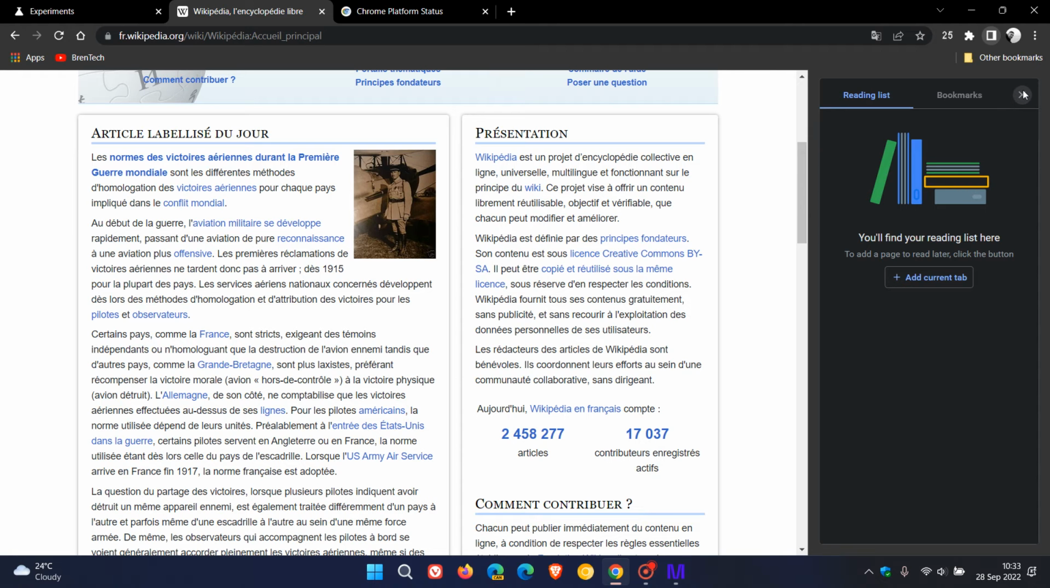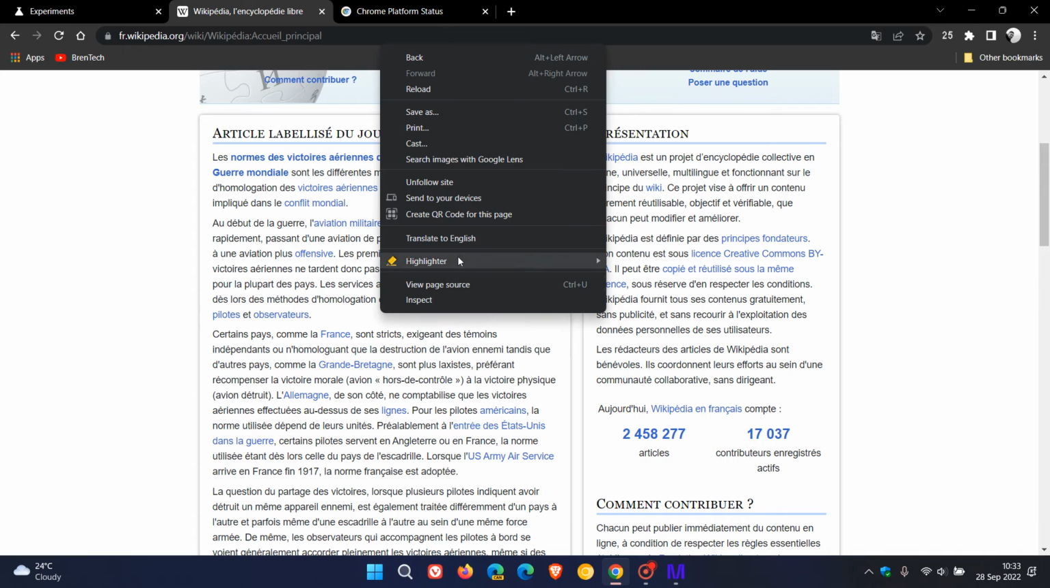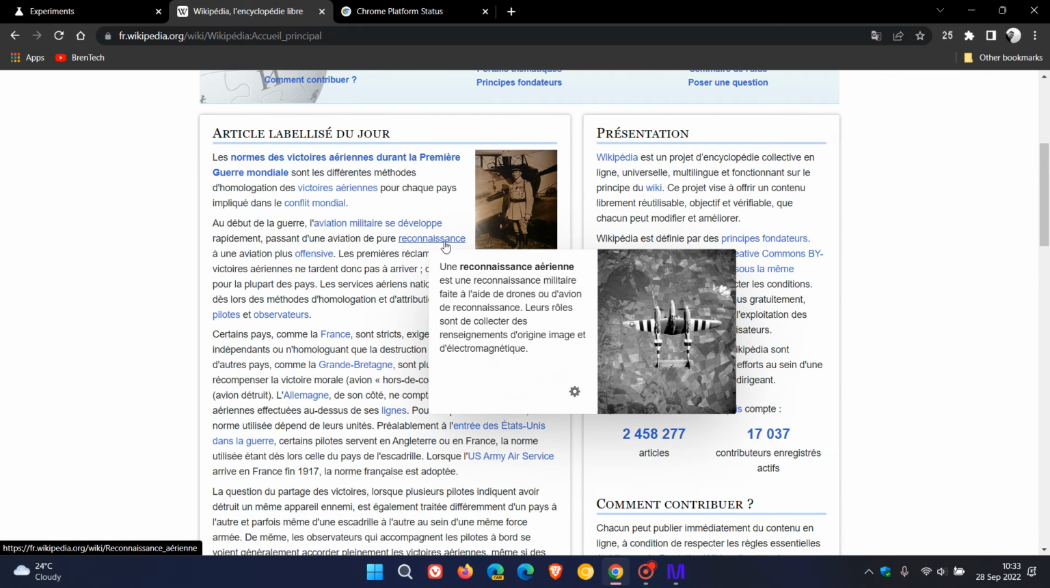But once again, still unstable and not working correctly. But as mentioned, right-clicking, you can follow and unfollow a site now, it's very similar to an RSS feed now in the Chrome browser, hidden behind an experimental flag.